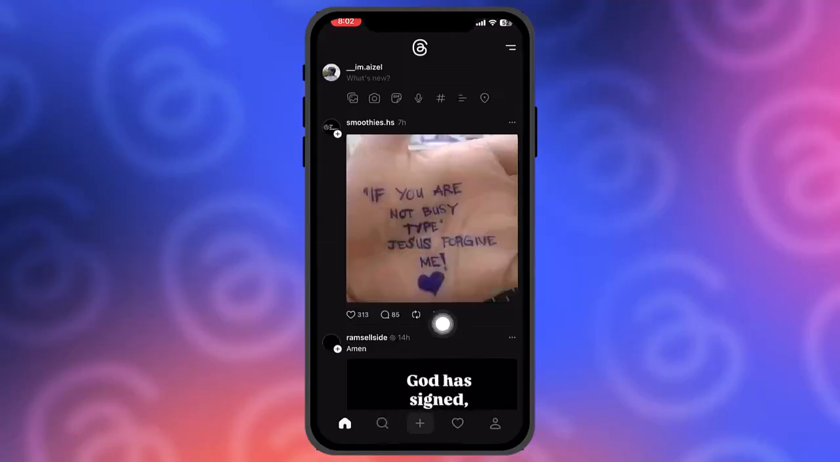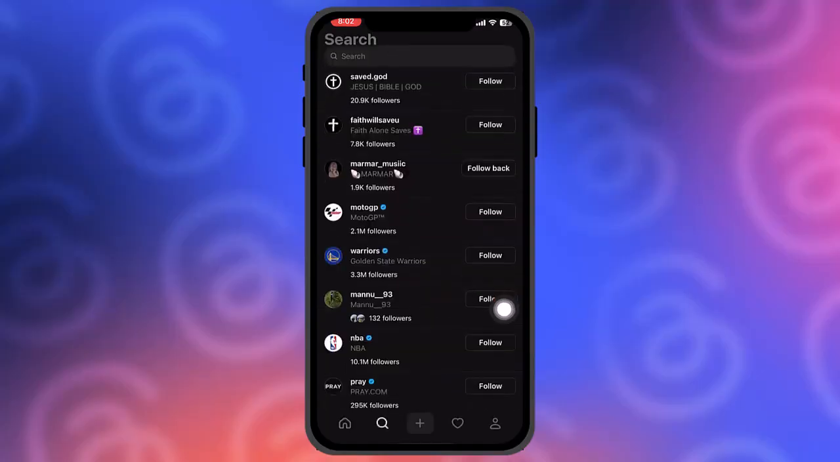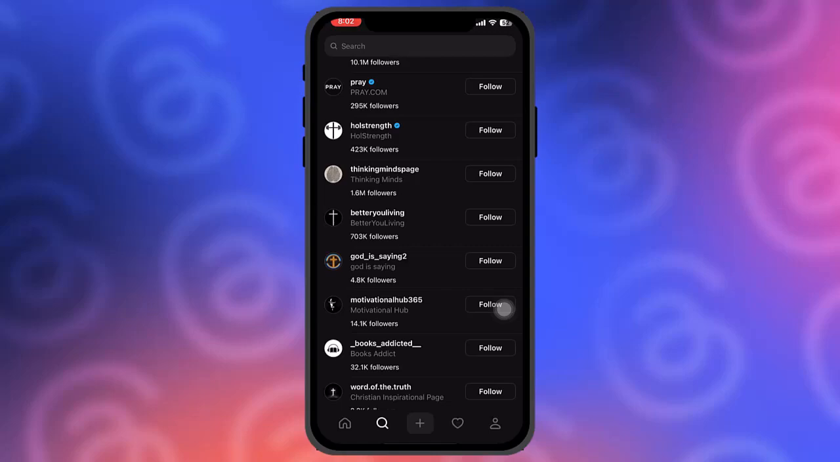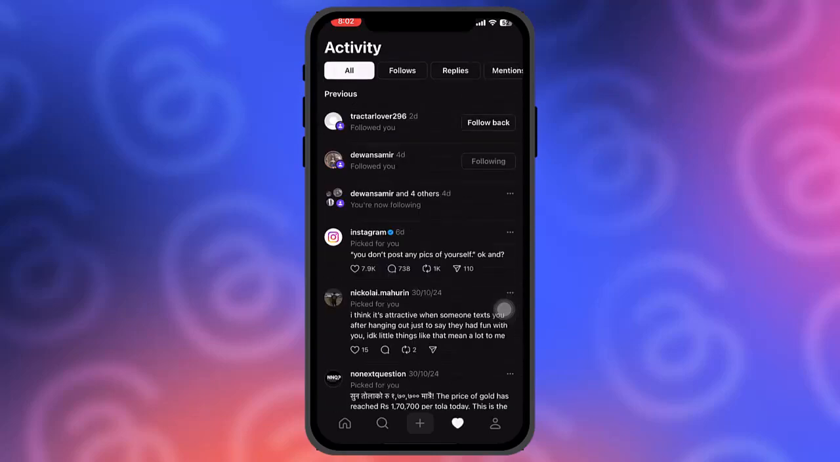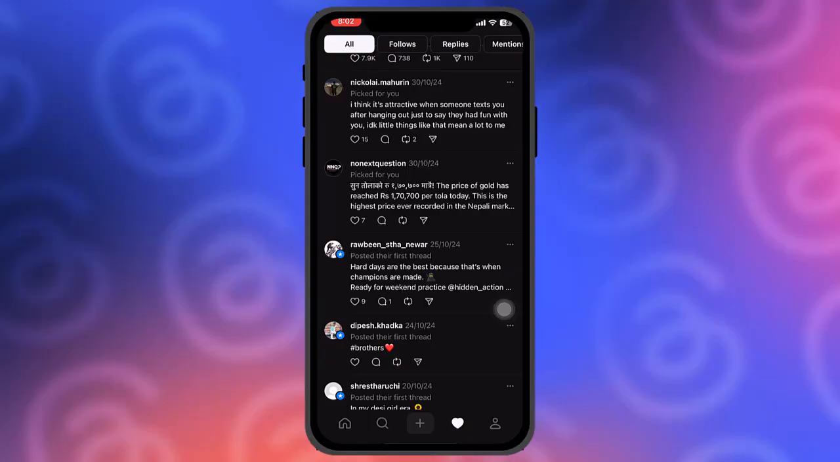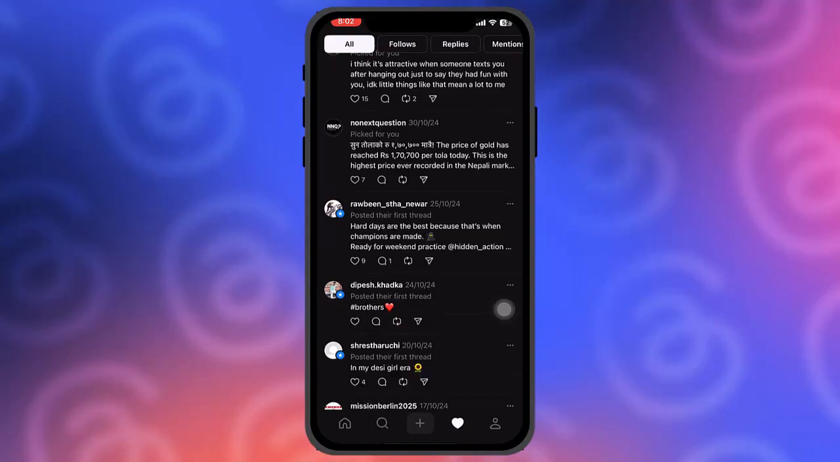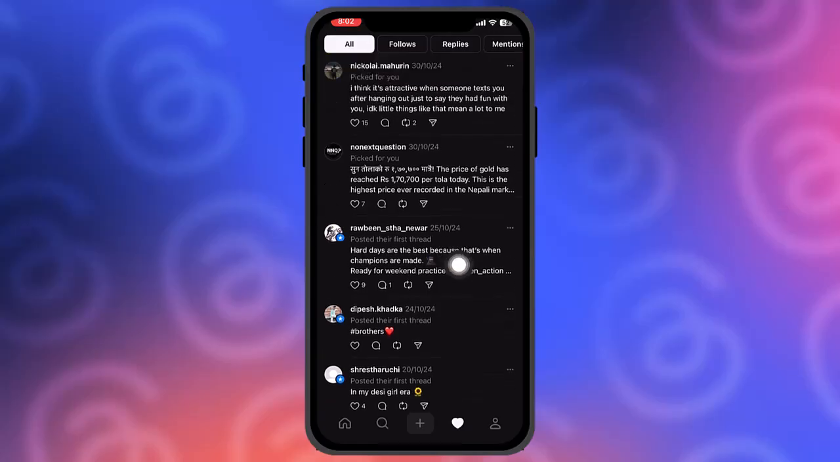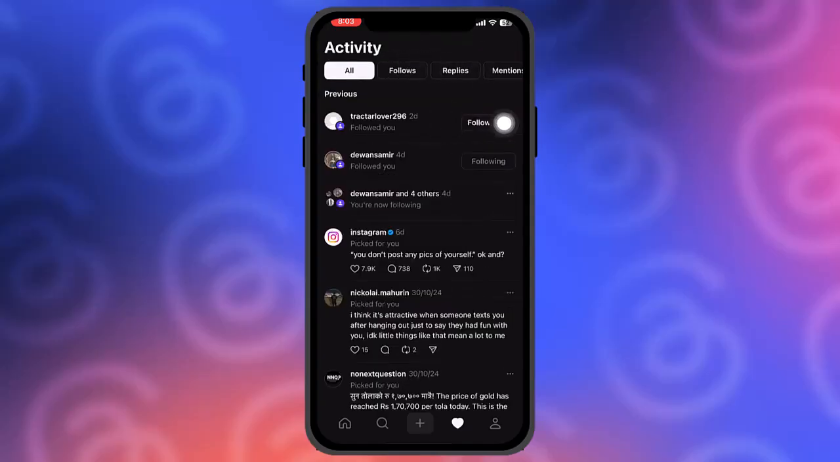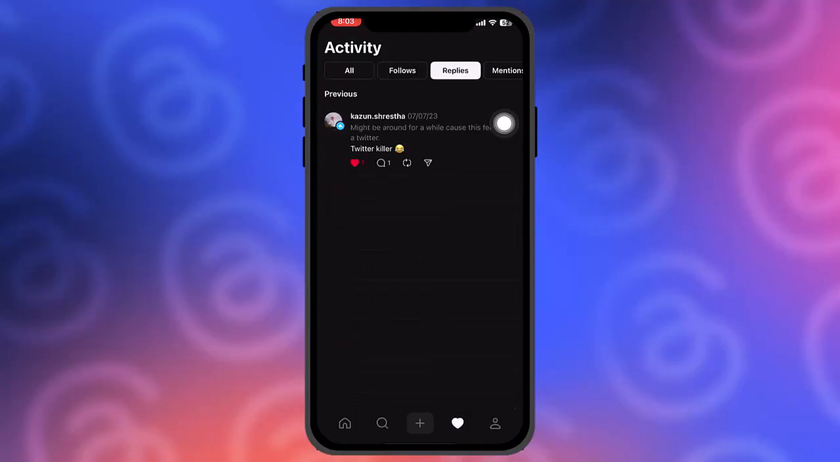Now explore more by simply tapping on the magnifying icon on the bottom, and here you can also check the pages that you want to follow as well. On tapping the notification here, if the people have followed you back or have liked your post, the notifications will be displayed right here. Or if the person you have followed on Threads has created a post or a note or a thread, then you will be notified in your notification section as well. You can also toggle from follows, replies, mentions as well.